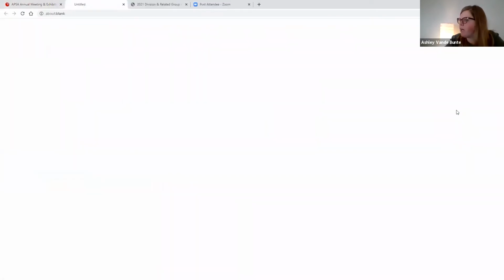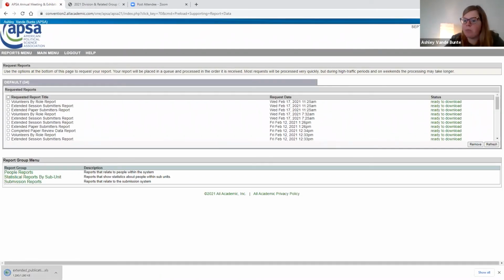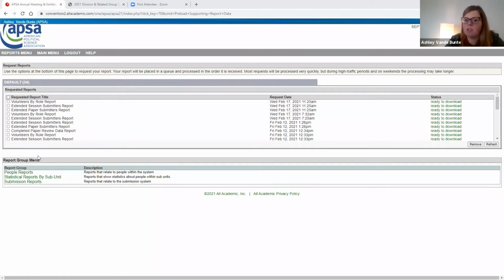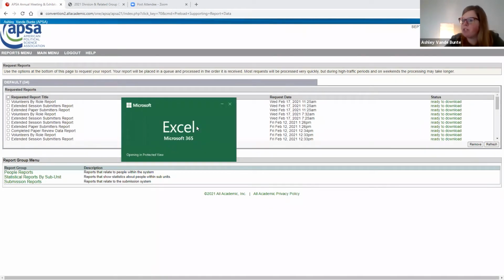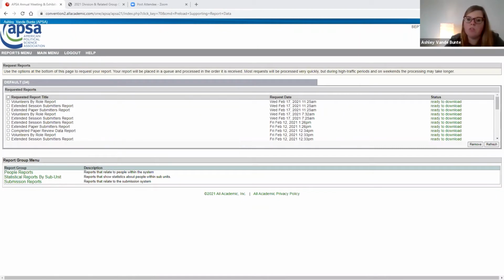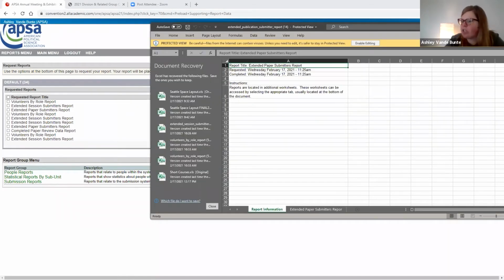And so this one's ready to download now. Let me just open it up in Excel. Let me know if for some reason you can't see this screen when I open it, because I'm opening a new window. Can you all see an Excel sheet there?